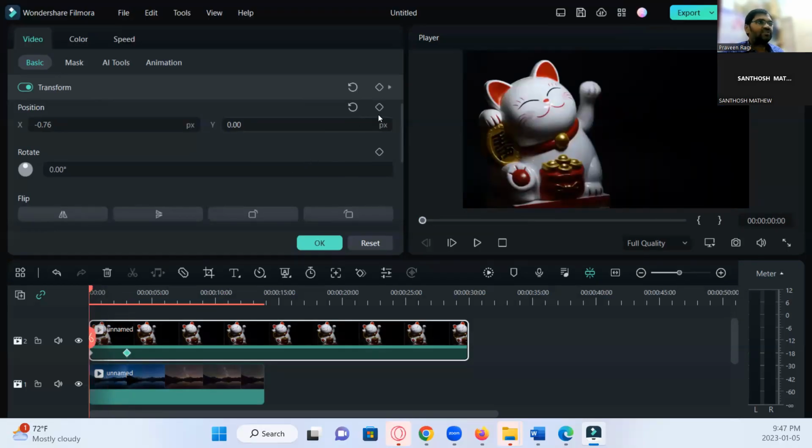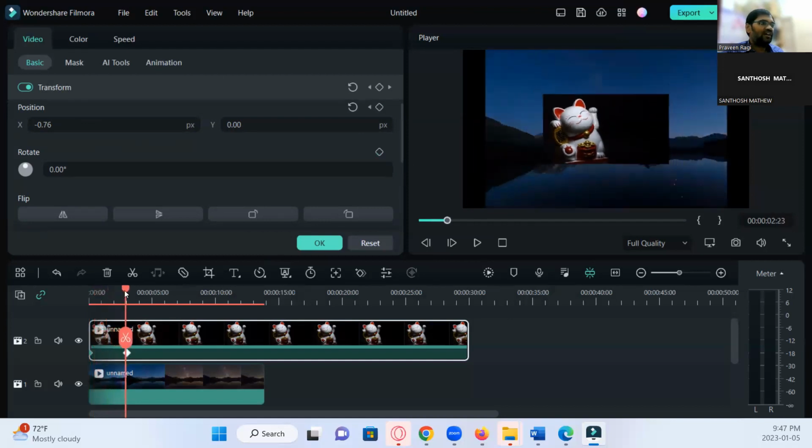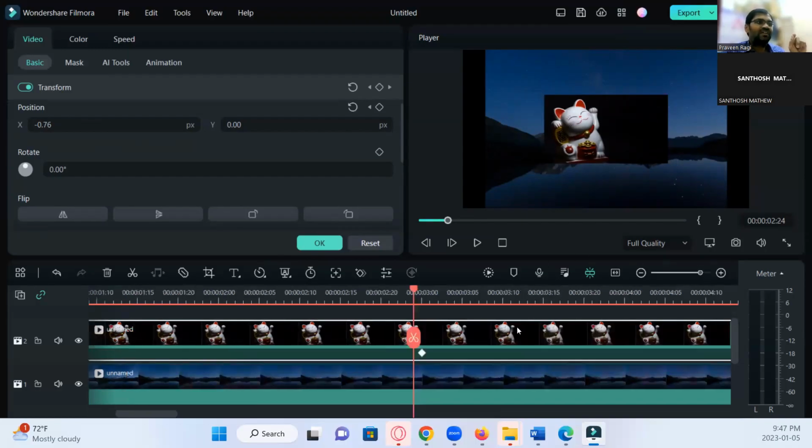Then for the position also, I will add keyframe. Then I'll go to same position where I move here. Okay. Then I want to see in bigger view to go to exactly that frame. So I can increase the zoom from here. So I can know exactly. Now I press right arrow on my keyboard to go to that exact frame. So if we zoom in, we can go to the particular frame.